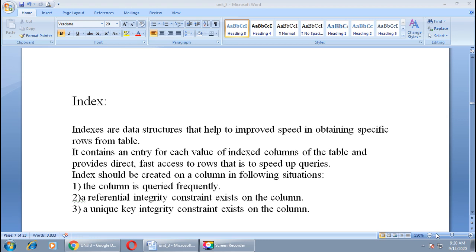An index should be created on a column in the following situations. Number 1, the column is queried frequently, and second, if a referential integrity constraint exists on the column. There is one more situation where you can use indexes for fast retrieval of rows: a unique key integrity constraint exists on the column.